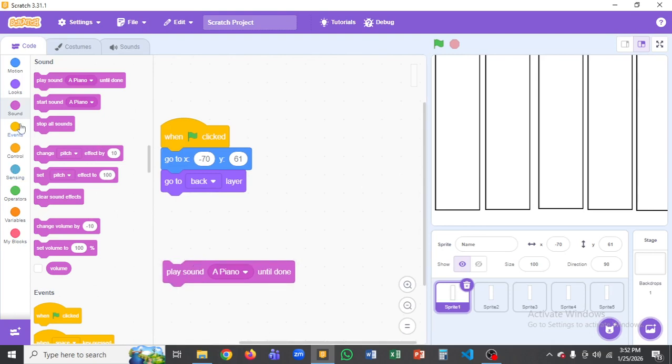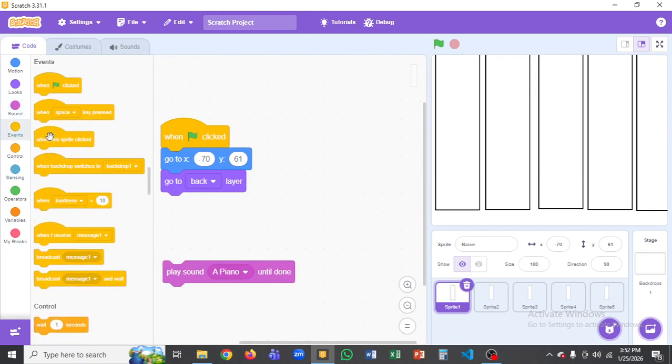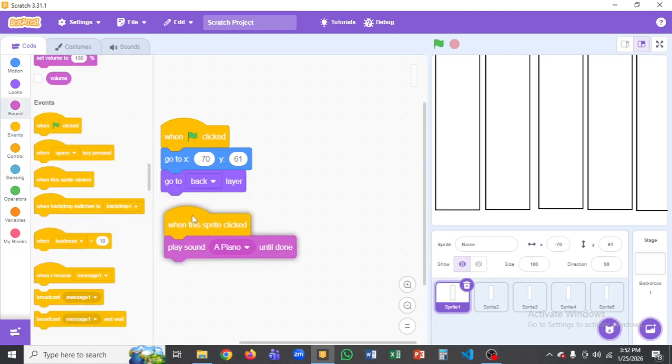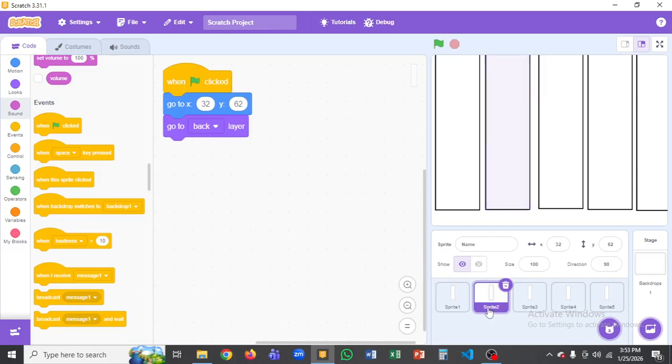To do this, go to the events category and choose the when this sprite clicked option. Now when your sprite is clicked, it plays the sound. So I'm going to click it and check it. Perfect. Now it's time to create the second one.